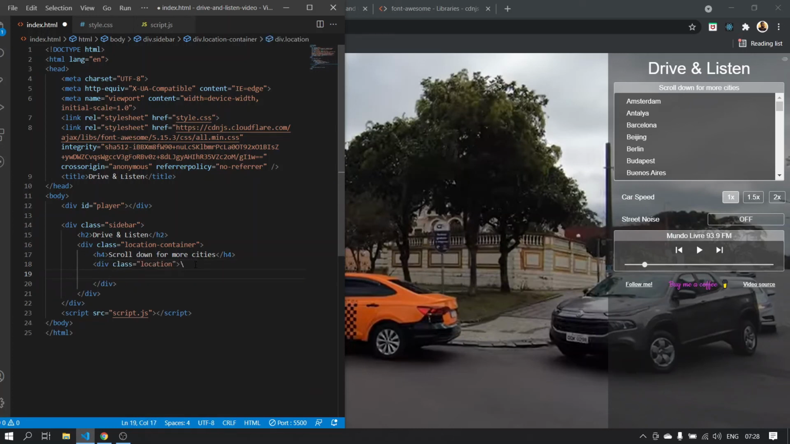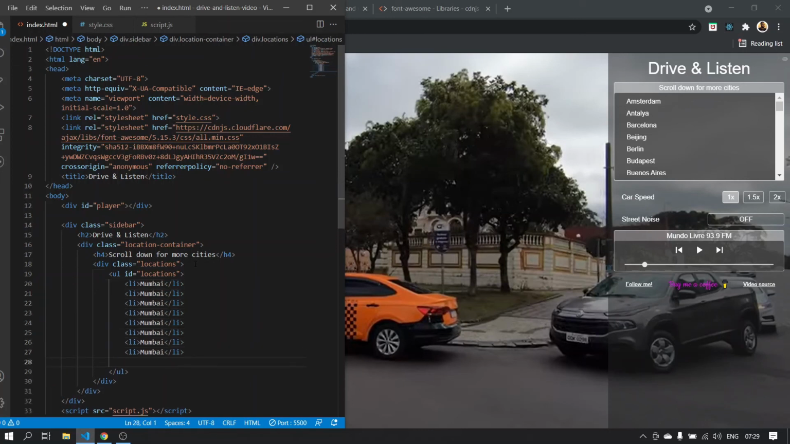inside a div with the class of locations, and inside that we'll have an unordered list. It will have an ID of locations, and in here we'll have individual list items, which will be, say, Mumbai. We'll load this location dynamically from the data, but for now let's just enter few cities here.